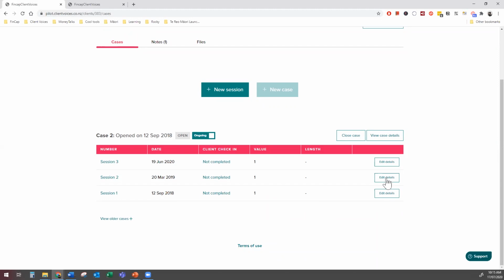Here we have something new that wasn't in the previous version, sessions. So you'll always see session 3 is the most recent session, and session 1 is the first session. So you've always got the session number here, the date the session took place, whether the client check-in for that session was completed, and the session value. So this is, I guess, the session amount that will count toward your MSD accountability measures. And then optionally, you can also type in how long your session was.